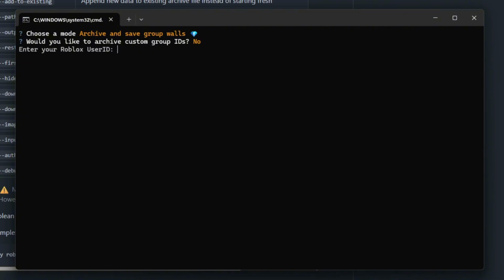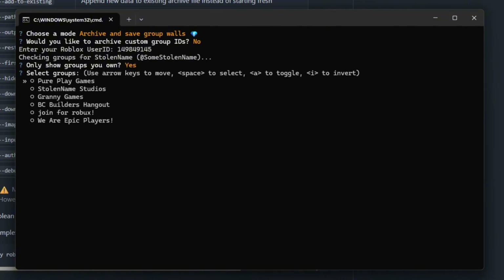to save some effort. It's now asking for my Roblox user ID so it can find the groups that I'm a member of. I'll paste that in and continue. I want to save the group wall of some of my groups, so I'll choose yes to hide other groups that I don't own. I'll now choose which groups to save by pressing space to select them and enter to confirm my choices.